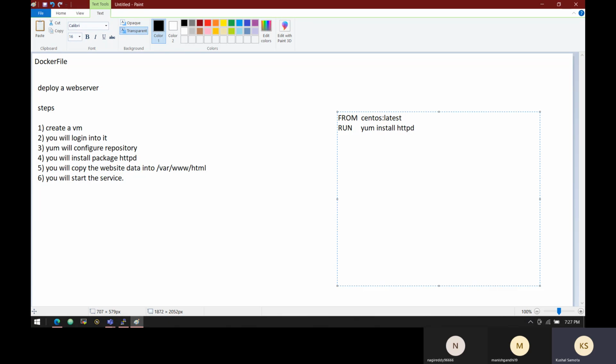Now, while running yum install httpd, as you know, it will always ask you for yes and no. Docker will never ask you for yes or no. It does not support giving standard input while running a Dockerfile or building an image from a Dockerfile. So you need to run the command in a way that it never requires any standard input. So I'm using -y.